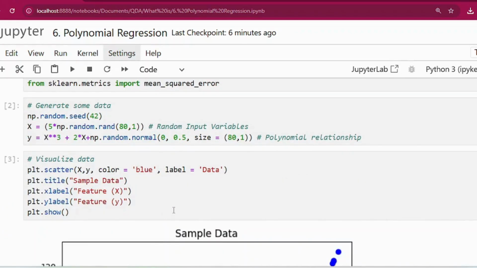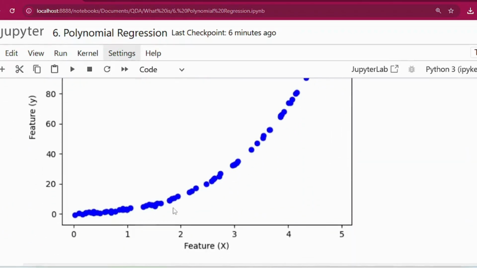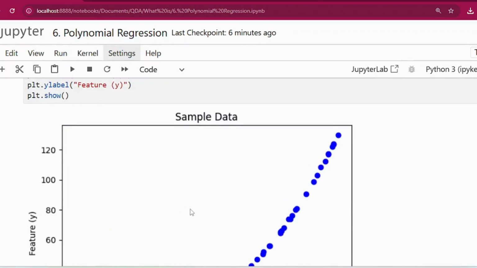So we'll notice it's not a straight line but rather a curve, right? This is our data. As you can see, the points form a cubic curve, which is exactly what we are trying to capture with the polynomial regression.